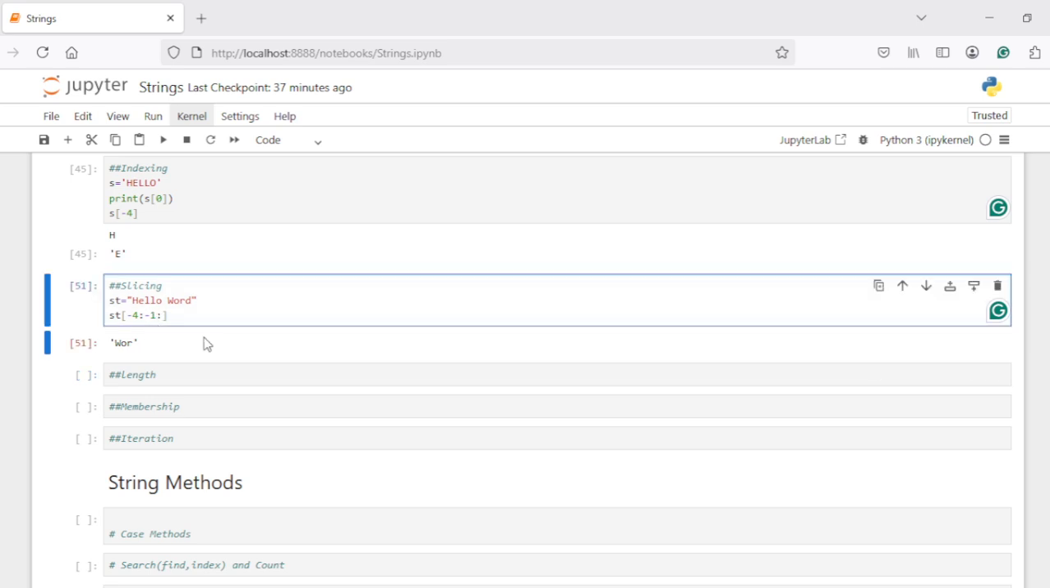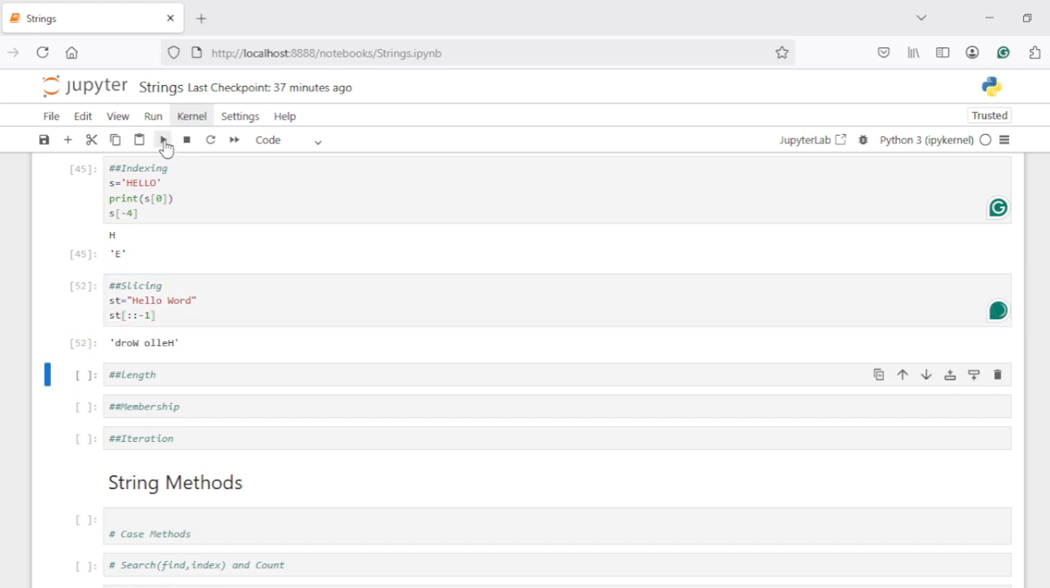Also, if you want to reverse a string, what you can do is just do it like this. If you have to reverse this string, you can just do colon colon and then -1. It will reverse your string. So it has reversed your string. If someone asks you to reverse any string, you can use this method, colon colon -1.